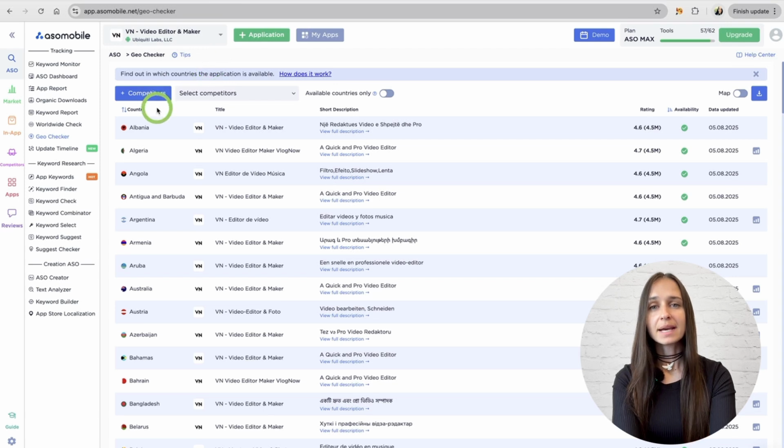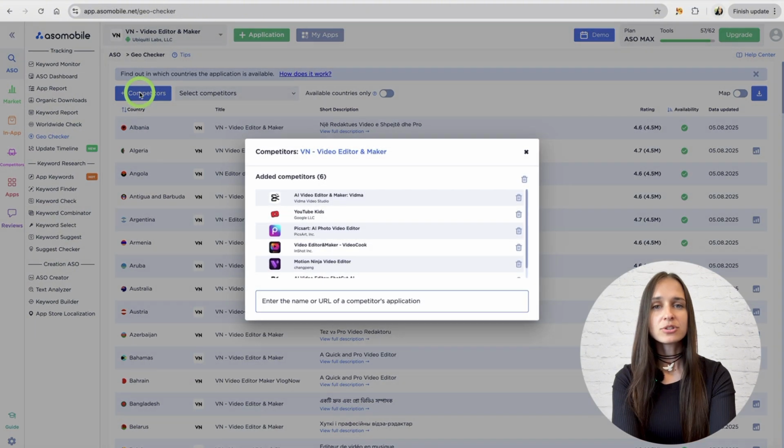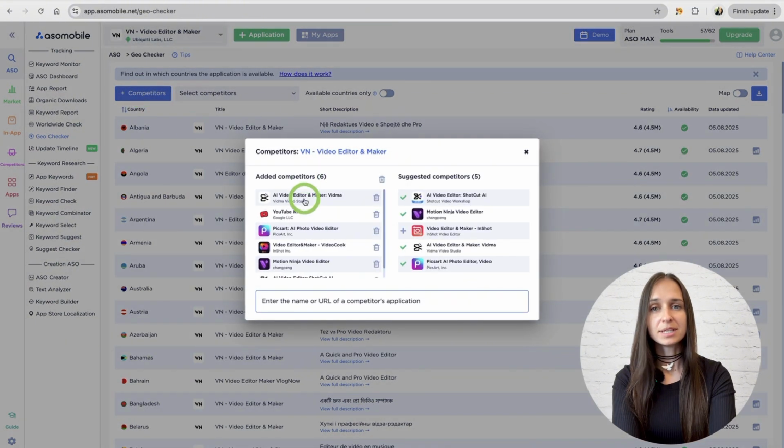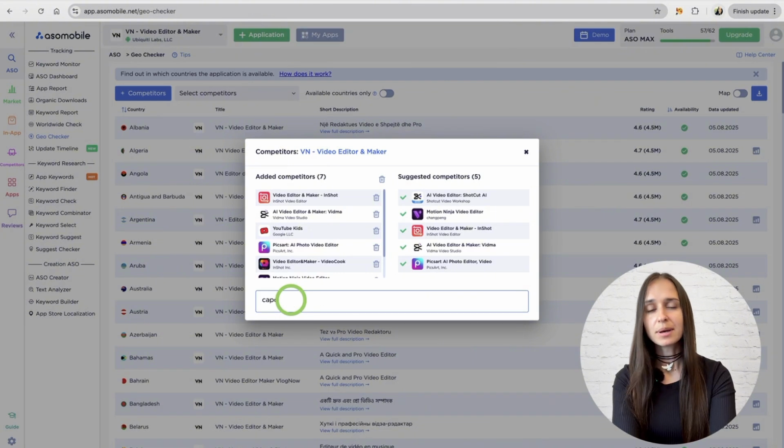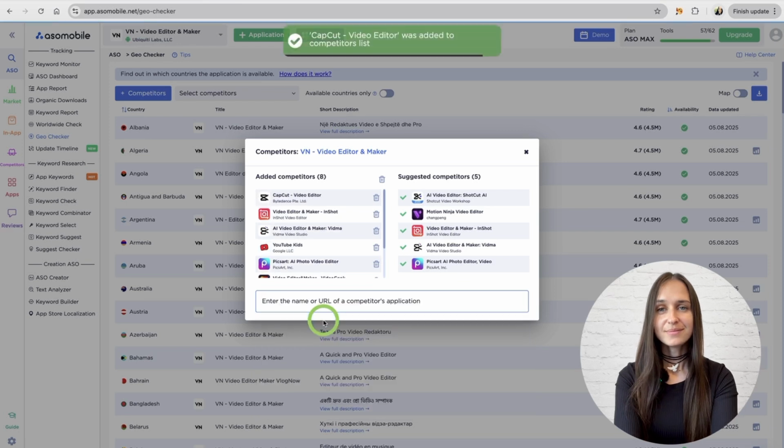You can also add competitor apps to compare them side by side. Just click on the competitors button and select the app you are interested in from the list of competitors, if you have created it before. Or simply type the name of the app in the field and add it to your list of competitors. That's what we are doing now.